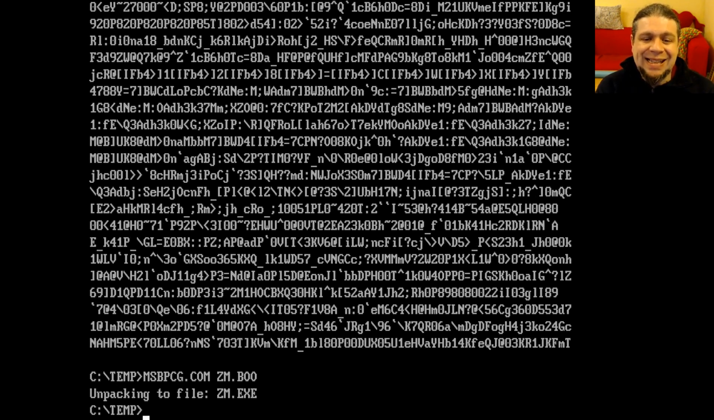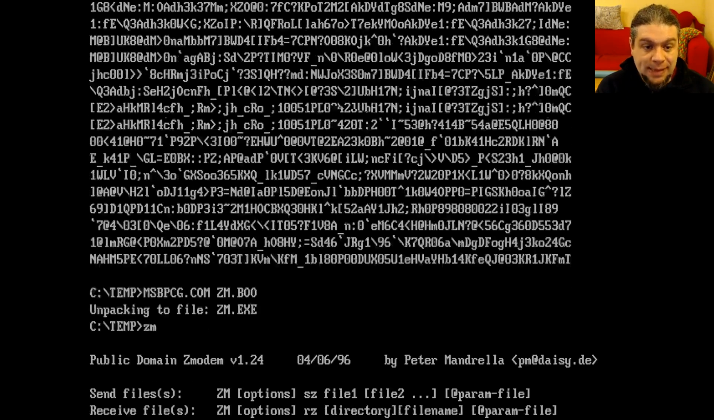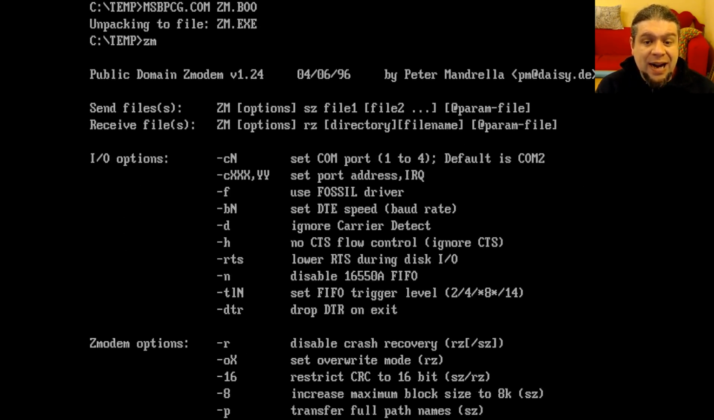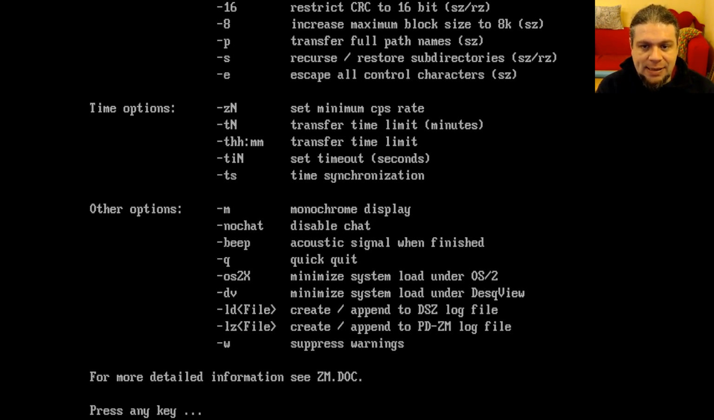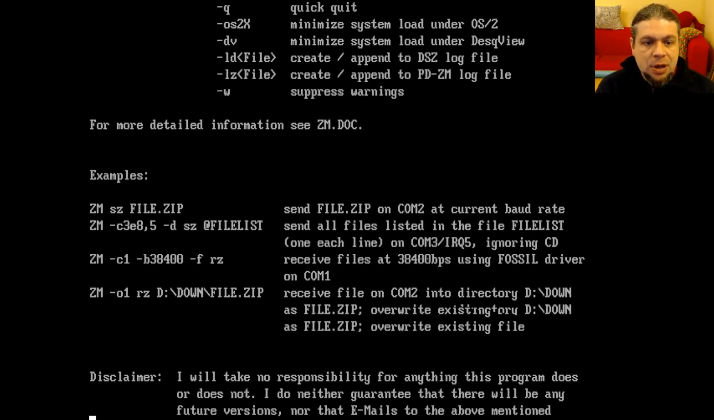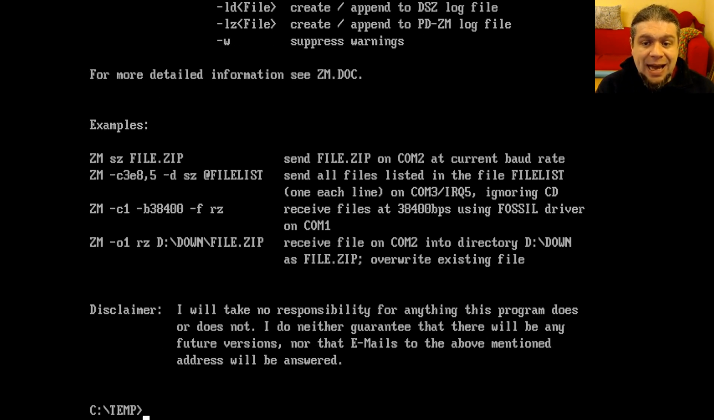Now that we have a z-modem file transfer program on the DOS PC, we can transfer binary files of any size with baud rates higher than 9600 bits per second in a reliable way, because the z-modem protocol implements error correction based on CRC.